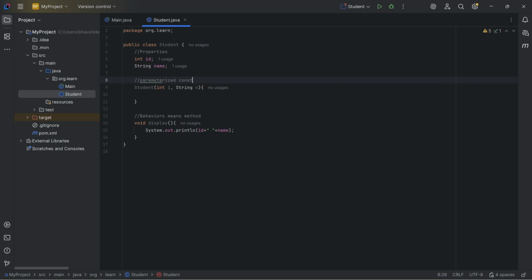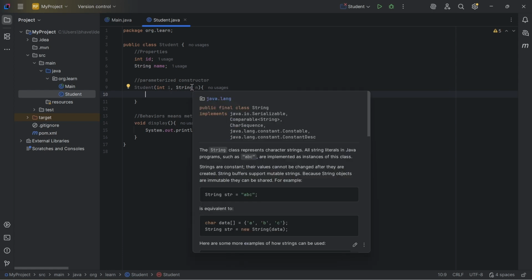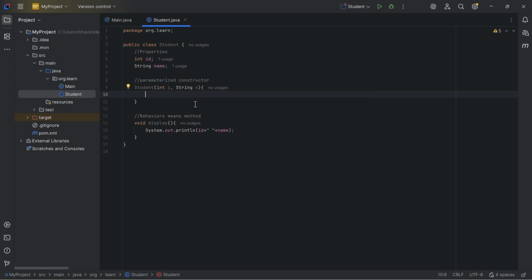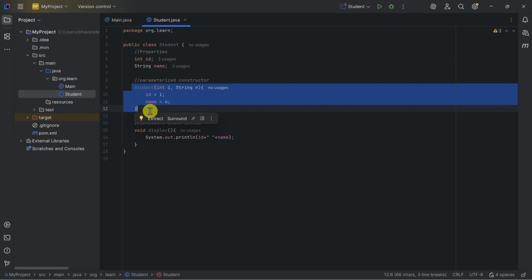Why parameterized constructor? Since we are taking parameters in the constructor. Now what will we do inside the parameterized constructor? We will assign these values to the properties of the current object. What are the current properties? id and name. id equals i, name equals n. So that way we have defined the parameterized constructor.